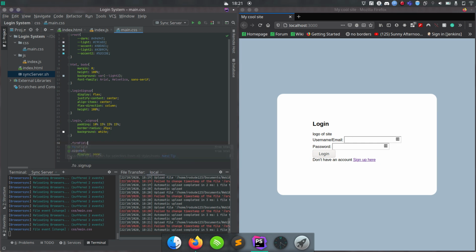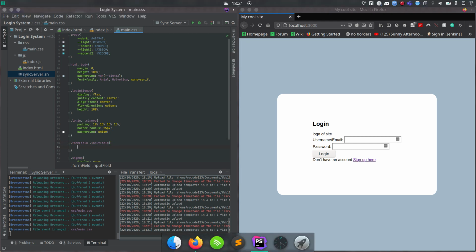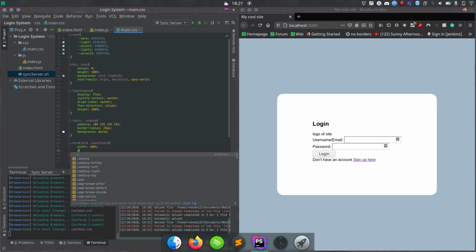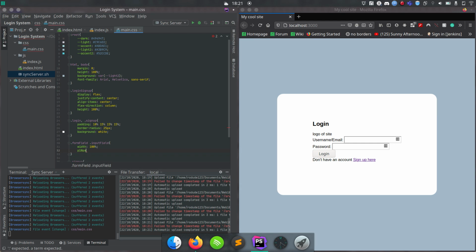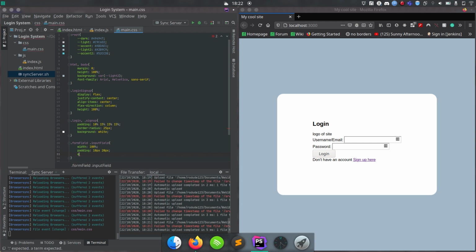So we go to the form field. I want to do, let's just see, input field. Sweet. Now in here, what we want to do is a width of 100%, and a padding of 10 pixels by 20 pixels. And then a margin of 8 pixels, 8 pixels and 0.